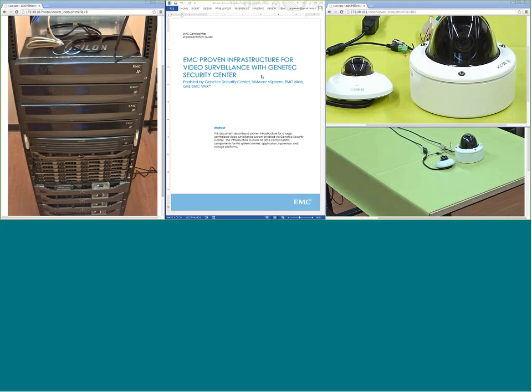What you have in front of you on my desktop is a picture of my lab at Physical Security University. On the left-hand side, you see a picture of the EMC Isilon stack. We'll be using and referring to the Isilon stack later on today. In the middle, you have the proven infrastructure guide that we will be launching at the end of today's webinar. You'll be getting an email when EMC publishes that document, and you'll be the first to gain access to this document for your participation on this call. On the right-hand side, you have an image of the lab behind me with a couple of the Bosch cameras that we'll be highlighting during this call today.